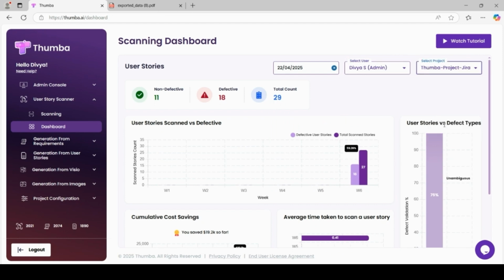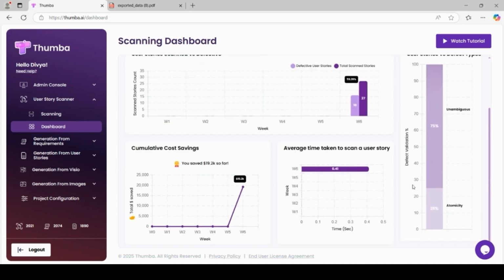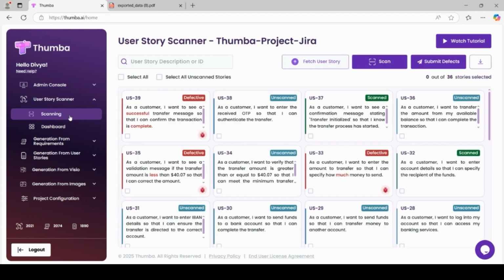We learned how to fetch user stories from a project, scan for defects, and generate artifacts. Also, we looked at the Dashboard and how it can provide critical insights on the user story quality for each project.